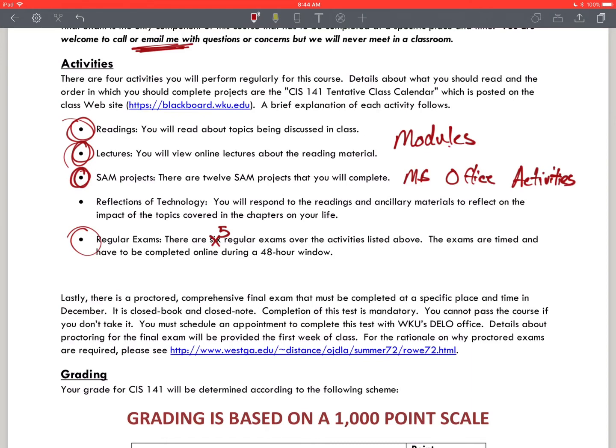And then the last one are the reflections of technology. And these reflections of technology are assignments that help you reflect and make meaning of the readings, the lectures, and the SAM projects to some extent. So those are the 5 areas in which there will be content.